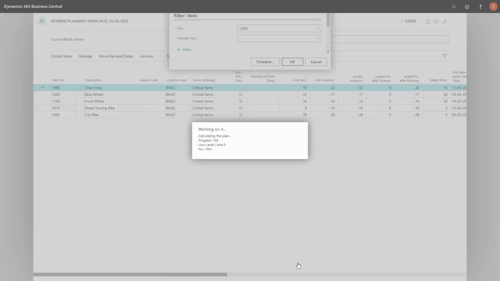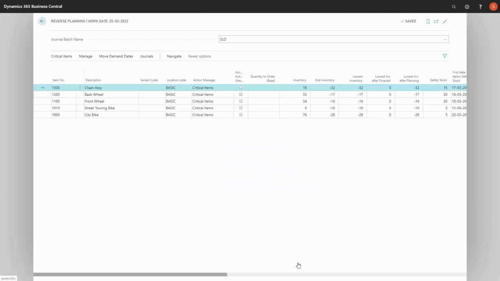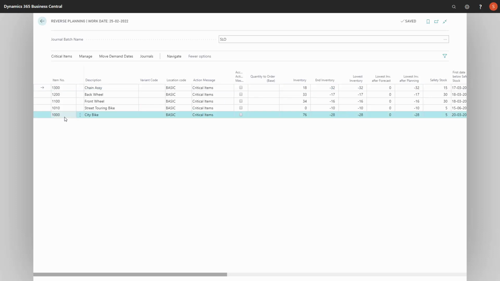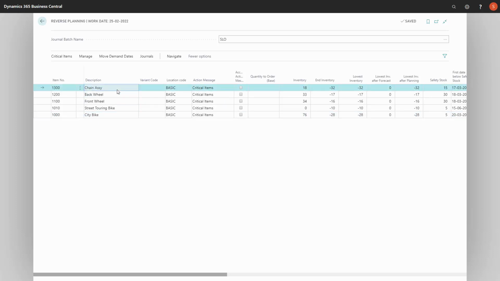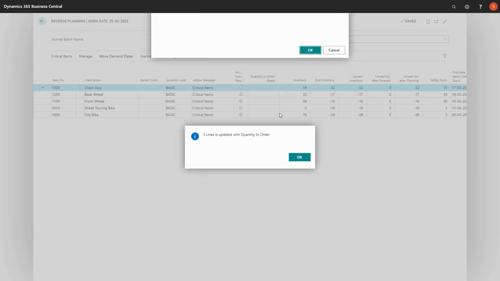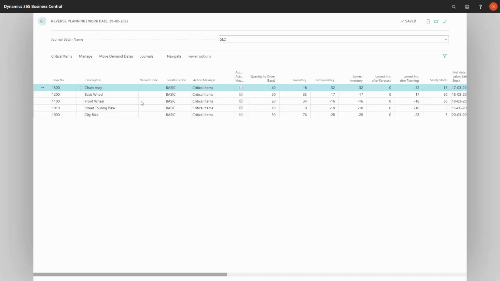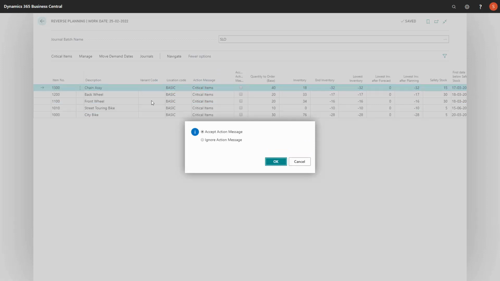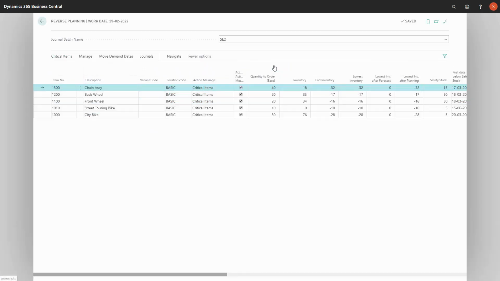Calculating this will create items that are critical, and be aware here, for example, of item 1300 with an end inventory of -32. And I have another top level item here, so the first item will be critical in itself. But now when I'm suggesting quantity to order, maybe up to 0 and using order multipliers, order modifiers, like this, and accepting those, adding them to the quick journal.